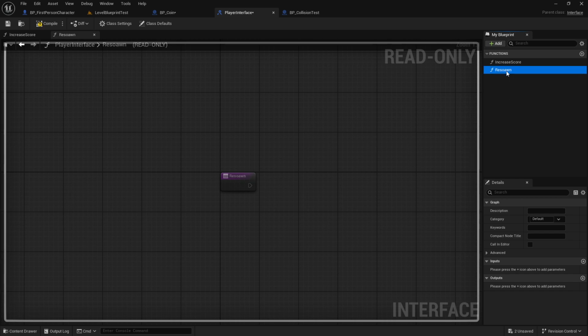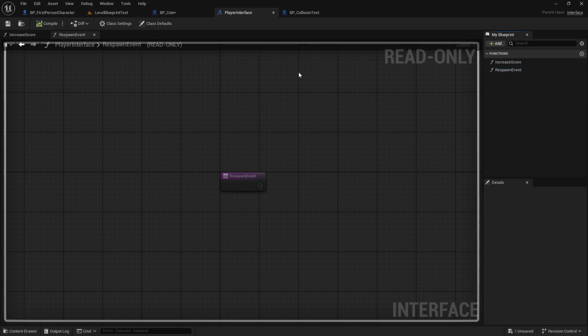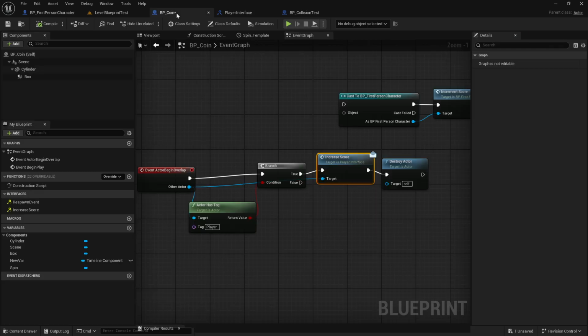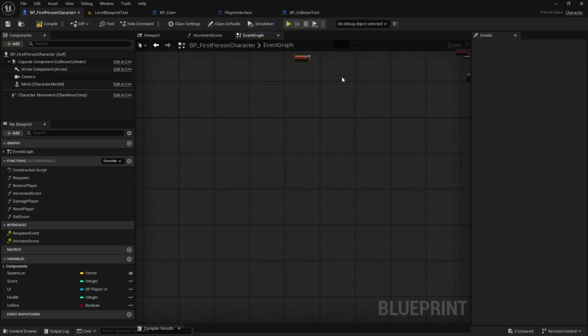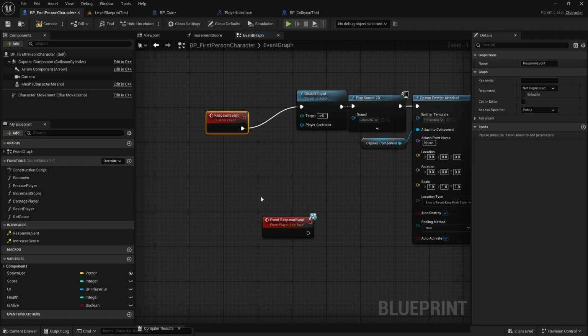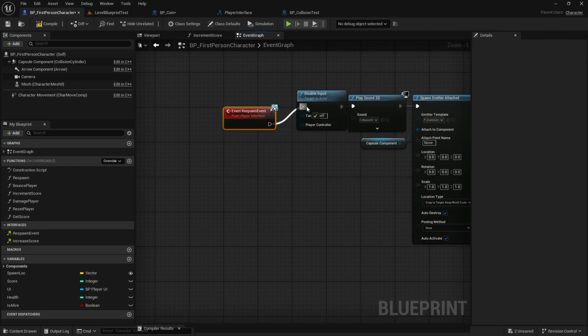Respawn. All right, I'll just call it respawn event. I'm not sure why it's not letting me. Whatever, we call it respawn event. And in our first person character, I'm going to make a new respawn event. Delete my current respawn event and just call this one here.